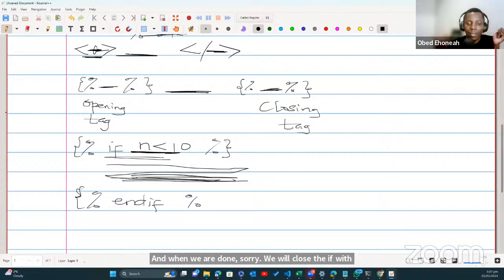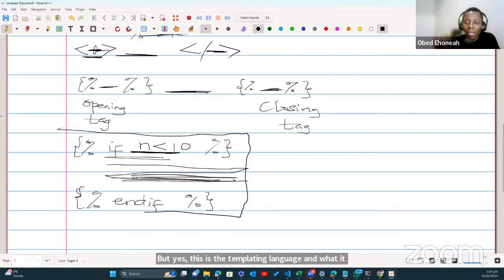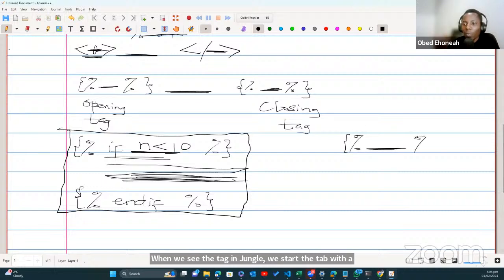I know that this is a bit new, but yes, this is the templating language and what it looks like if you have to write a tag with Django templating language. All I need you to remember from here right now is that when we say the tag in Django, we start the tag with a curly braces followed by a percentage symbol, the name of the tag, and we close it like that.